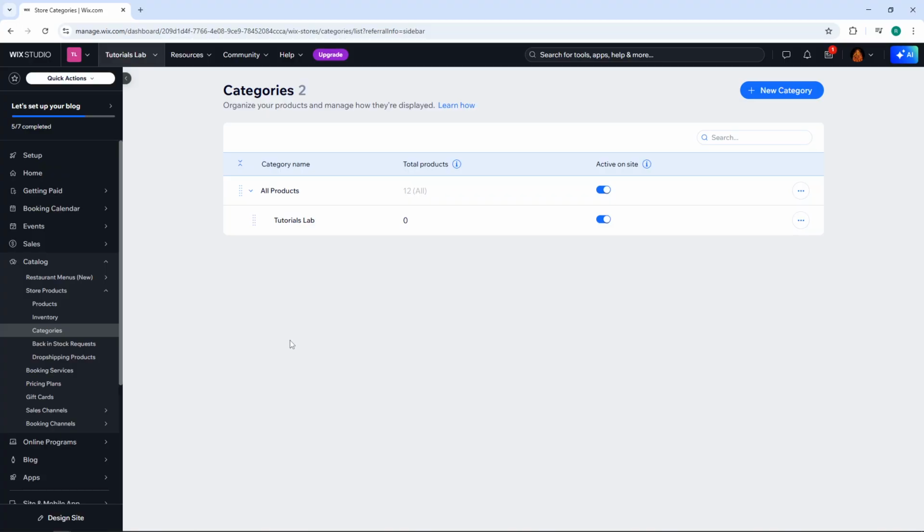Now that you're on the Store Categories page, here's where things get interesting. To add a subcategory, you won't be clicking the New Category button like you might expect. Instead, you need to look for an existing category, specifically the main category under which you want your subcategory to appear. Once you've located the main category you wish to use, look for the three-dot icon next to it and click on it. This will reveal several management options for that particular category.